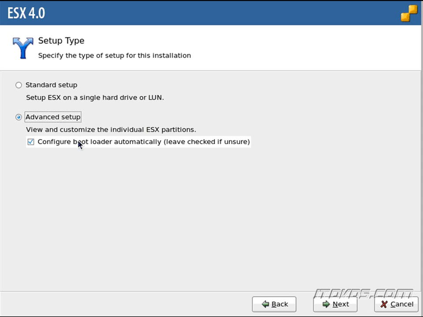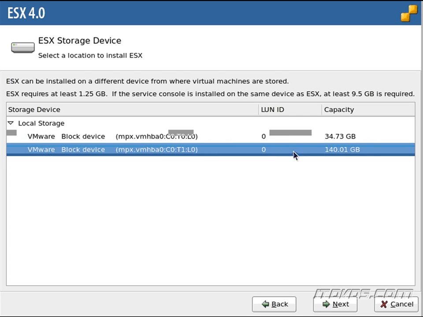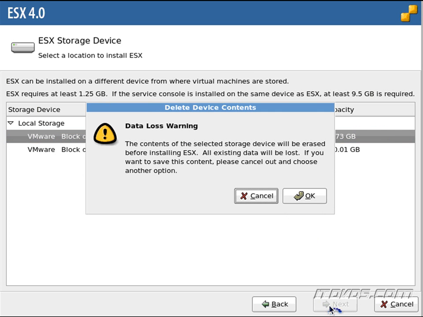And if we'd like, we can configure bootloader automatically. I'm just going to leave this checked and click Next. So here's where we're going to select the storage device that we want to put our ESX server on. So I'm going to select the first disk. 34.73 gigs available. You can see I've got another disk in here that's 140 gigs. If I wanted to install ESX on that one, I would just select it here. But I'll select the first one, click Next, and it lets you know that there's going to be some data loss. Before you install ESX, all the data will be erased. So go ahead and click OK.